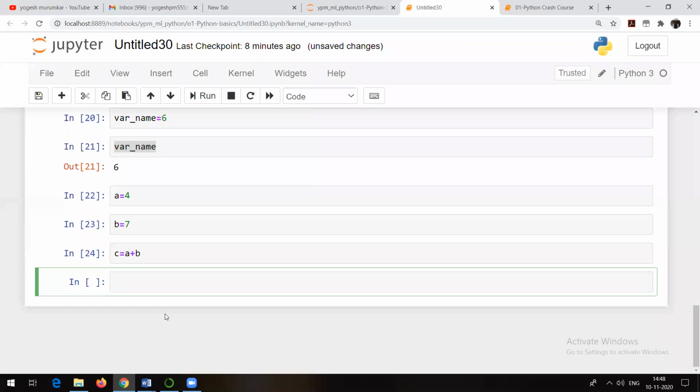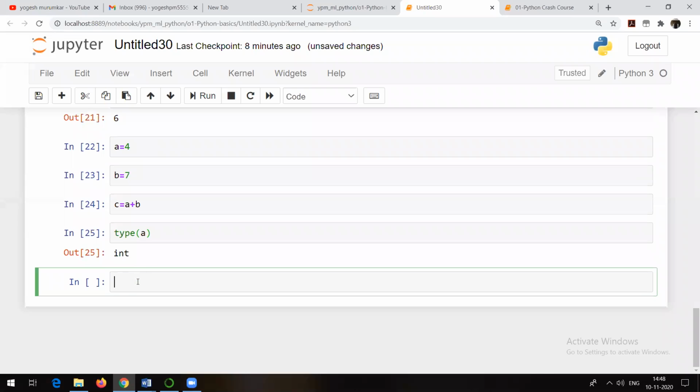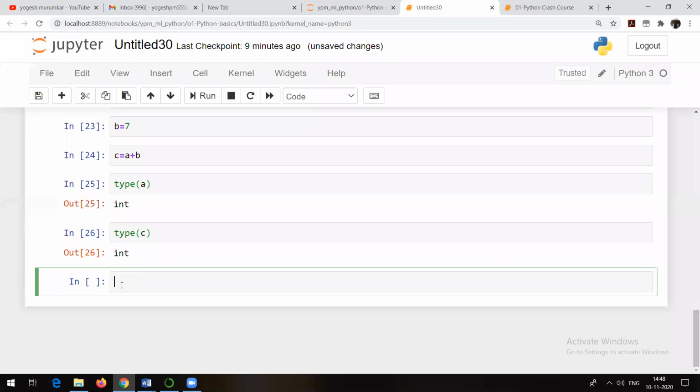The point to note here is that a variable name cannot start with a number and it cannot start with special characters. That is one thing. Now, if you want to know the data type of a variable, say the data type of A, I want to check. So type of A, type is the command. The data type is integer. I want to check the data type of C as well. So you go here and try to see. It is going to give you integer.